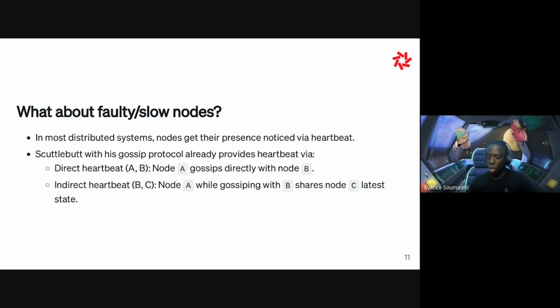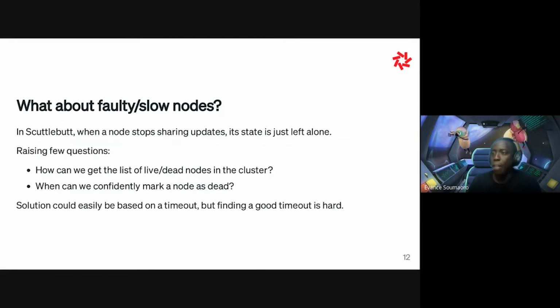The heartbeat is just like I showed previously on the slide, a heartbeat key-value pair. A node just increments its heartbeat counter, and that update is considered a state change, and that state change is propagated across the cluster. So every time a node sees an update from the heartbeat counter, it knows that, okay, this node is there, it's heartbeating from my point of view. And that is how heartbeat actually works. That's why you have direct and indirect heartbeats. This leads to the fact that when a node stops sharing updates, its state is just left alone.